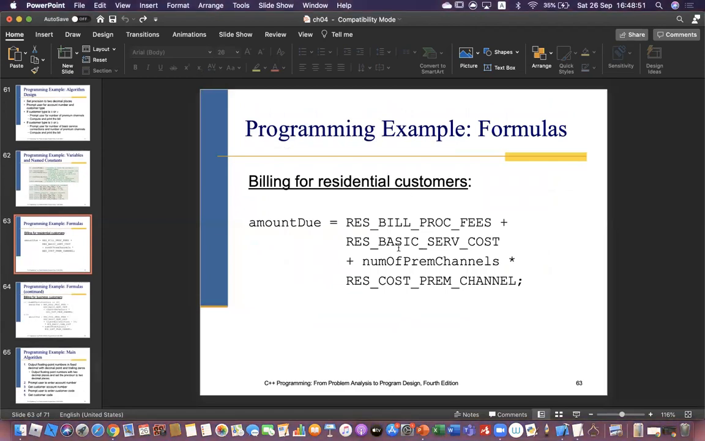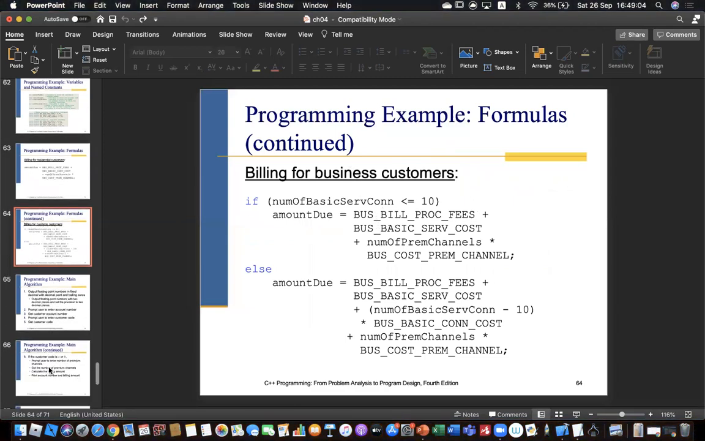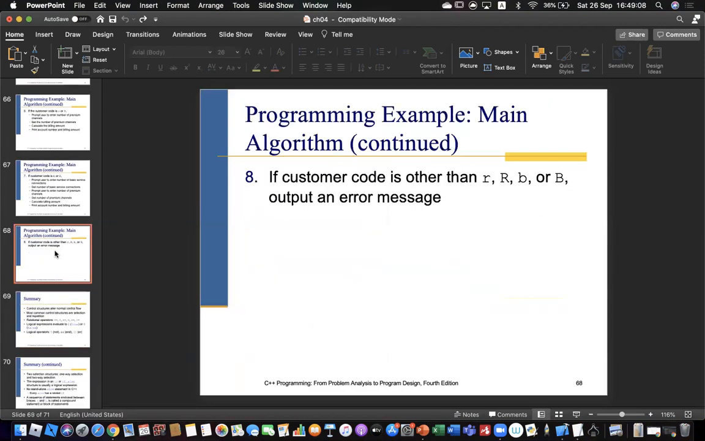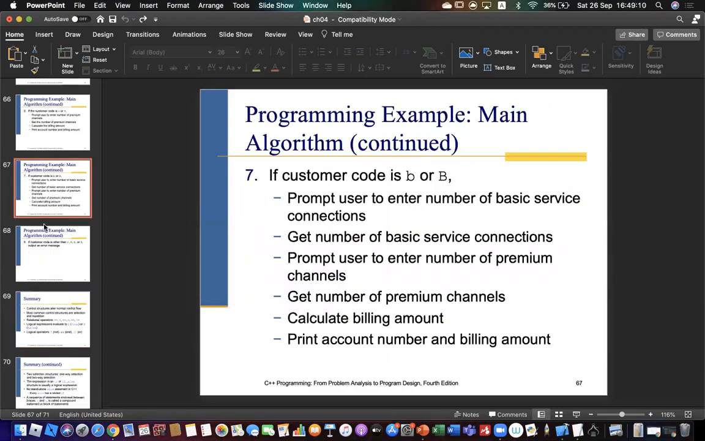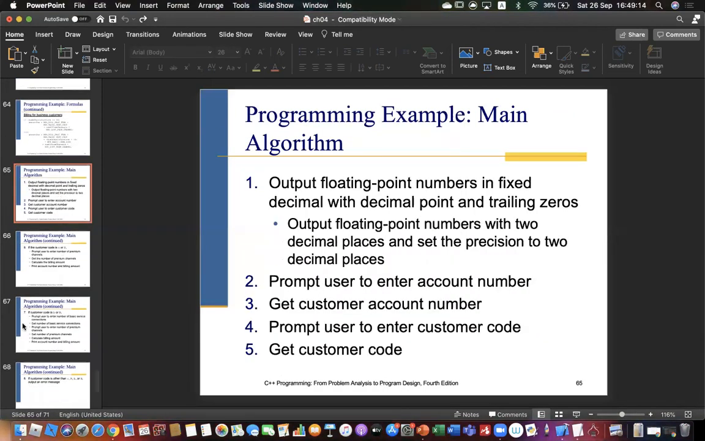Okay, they give you how they actually calculate it. This is the formula to calculate for a residential customer, and the formula to calculate for a business customer. Okay, and maybe we have sample outputs. We don't have. Okay, then no choice. Then okay, I won't go through the rest.